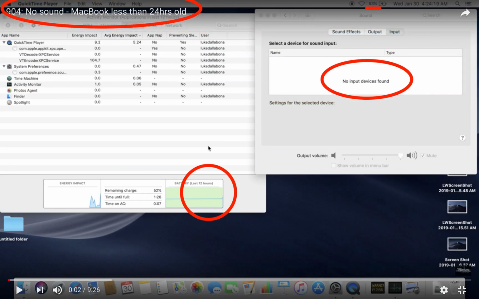Okay. Alright, so I don't know how many computers. I've lost count of how many times sound disappeared. So it says sound. I have no input devices found in sound. Okay, no sound. Oh yeah, Mac is less than 24 hours old. This is upload number 904. No sound, less than 24 hours old. Already sound is gone. And this is grayed out. Okay, he ticked it off and grayed out.